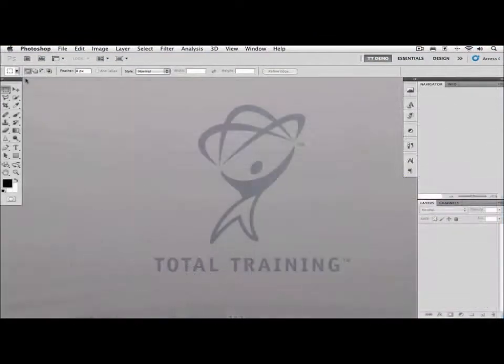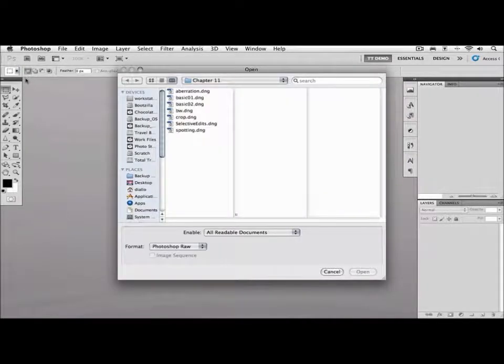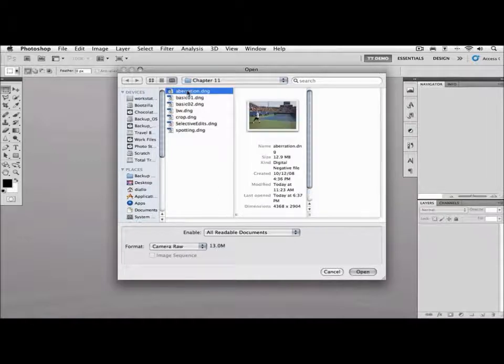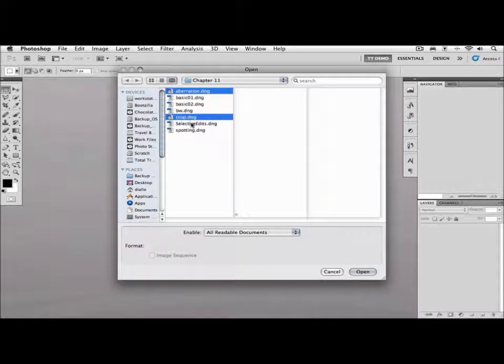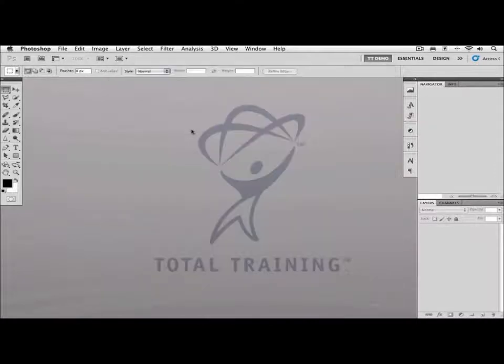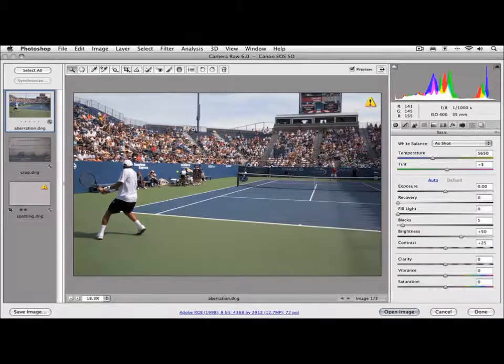Even if your colors look good, most digital camera files are going to need a little bit of touch-up. Let's see how to fix some of the most common problems. In our Chapter 11 folder, we're going to open up 3 images this time. I want you to select Aberration, and then with the Command key on the Mac, Control key on the PC, I want you to select the image titled Crop, and then holding down the Command key on the Mac, Control on the PC, select Spotting. We're going to open up those 3 images in Camera Raw.